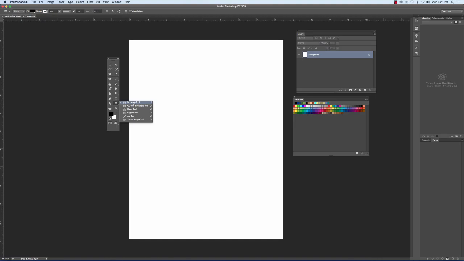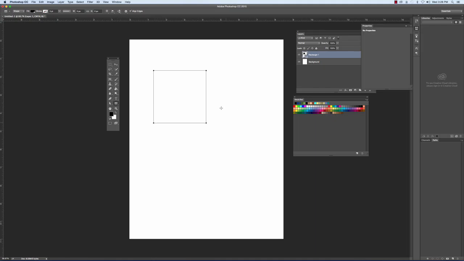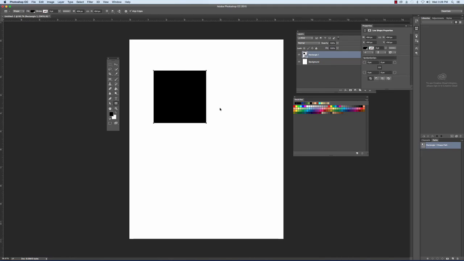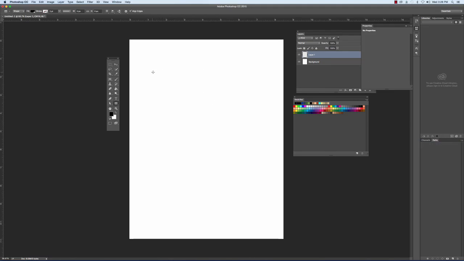So I'm going to select the rectangle tool. I'm going to create a new layer. When I create the layer, I can create squares on this layer, rectangles. If I hold the Shift key down, it will create them as perfect squares. If I don't hold the Shift key down, then I can adjust it so I can make more rectangles.